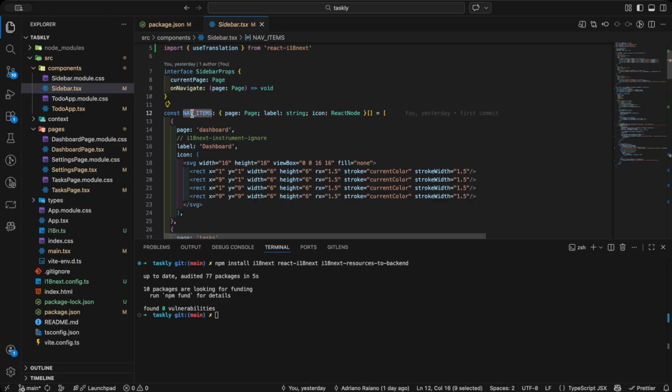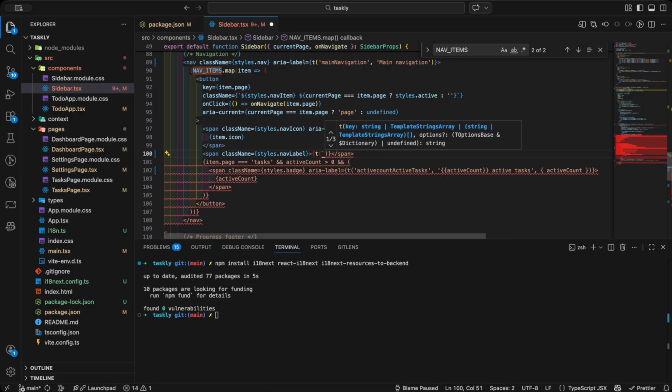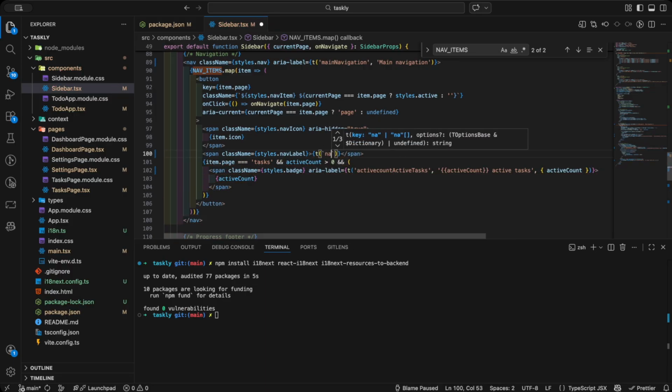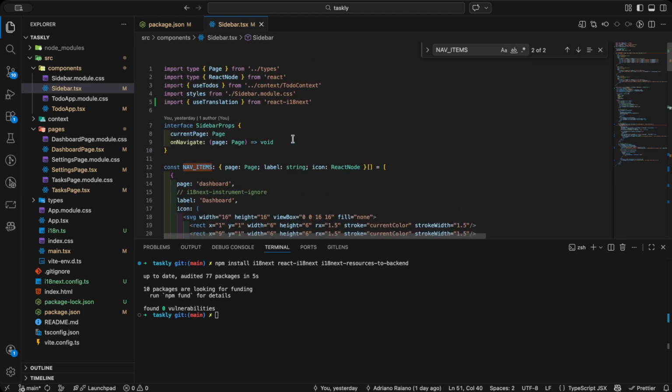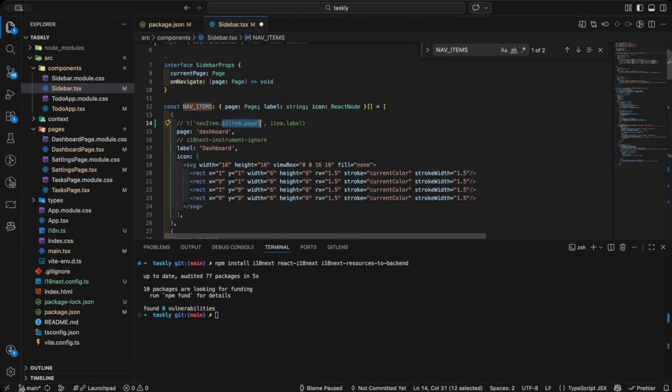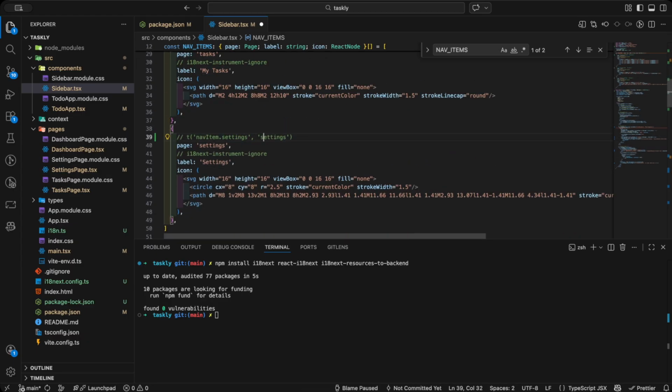One place that deserves a manual touch: the navigation labels. They're stored in an array, and the CLI would instrument each string independently. But the cleaner approach is a single T function call driven by item.page. You can use comment hints to guide the extractor. The hint registers the key without instrumenting the literal itself.